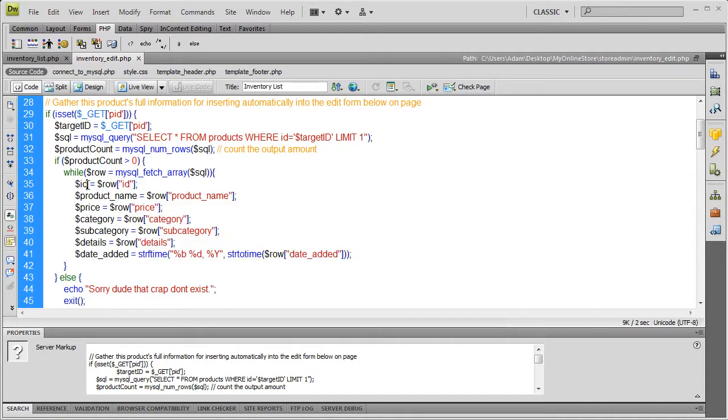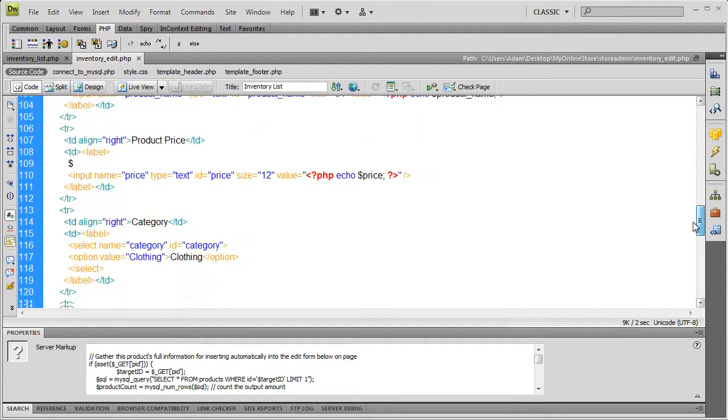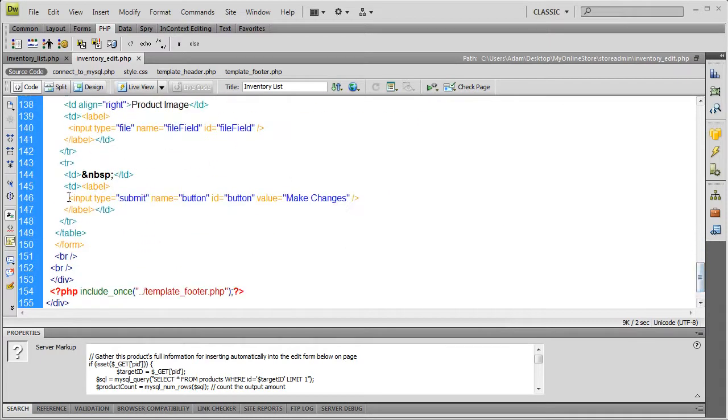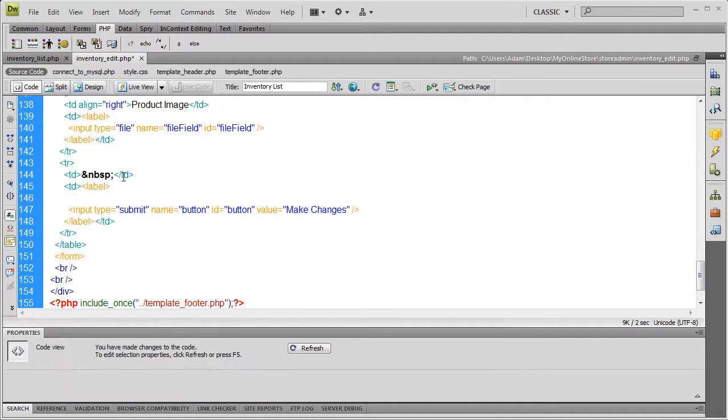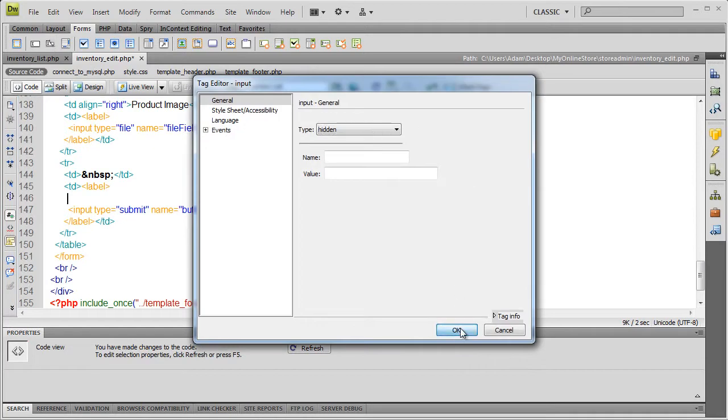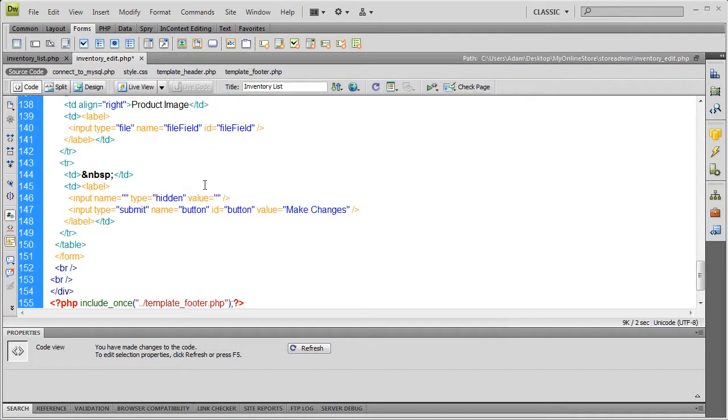We're going to have to actually pass this item's ID. So let's go down into our form and I'll show you how to put in a hidden form field. Right before the submit button, put a space or line break, go into forms, and see the hidden field right there? You click that. That's hidden field. Press OK, and the name is going to be this ID.